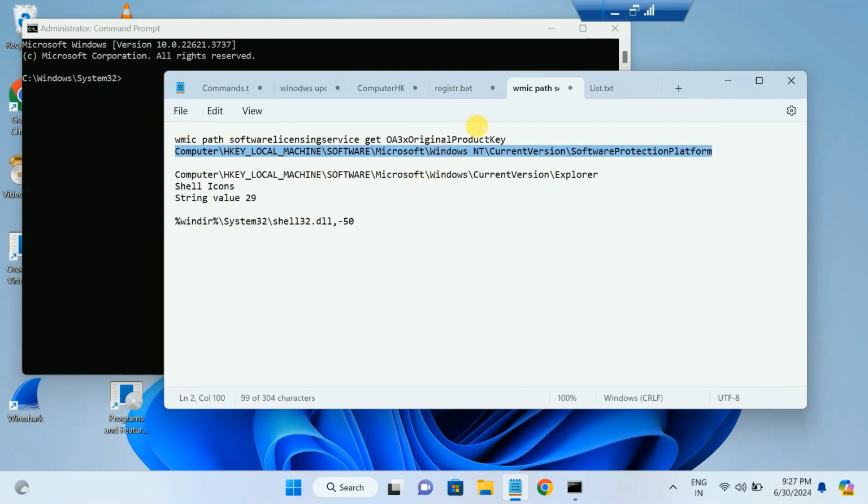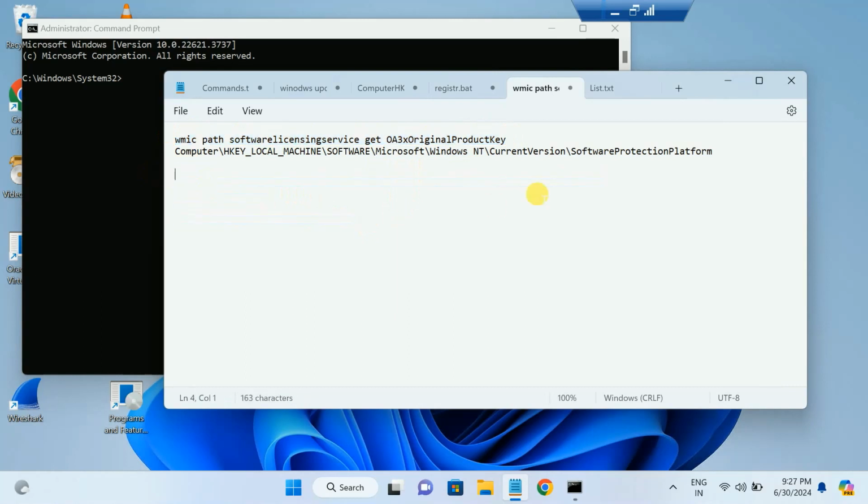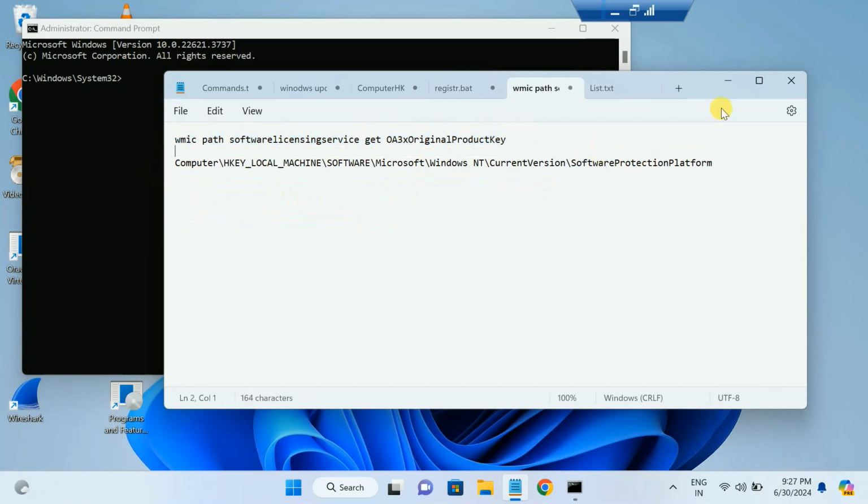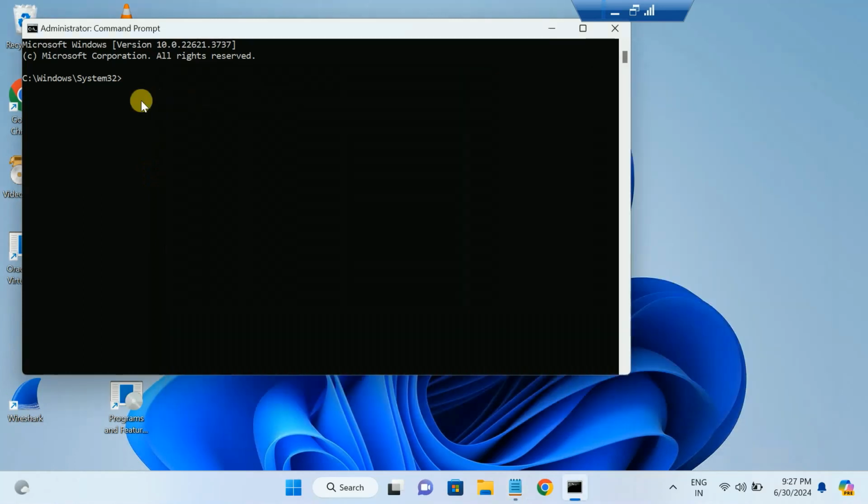The first command, as you can see here, you will find in my description box. You just need to copy it, paste it, and hit enter. Once you hit enter, you should get your product key.